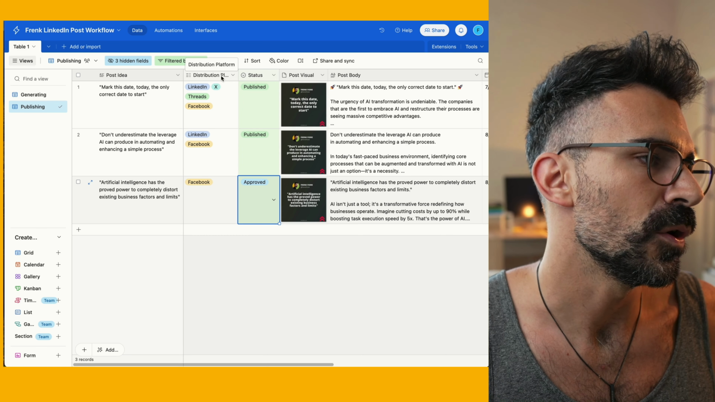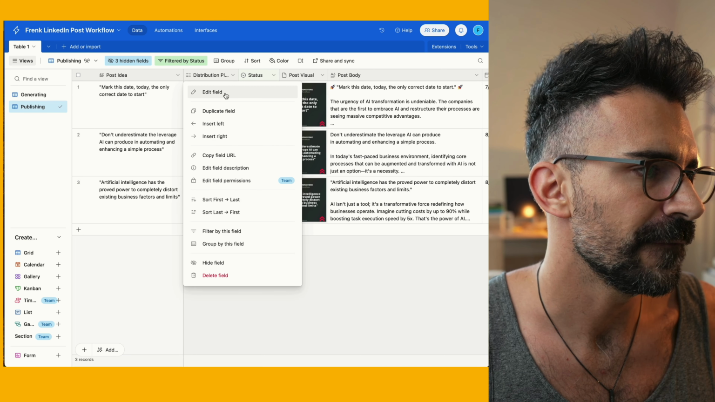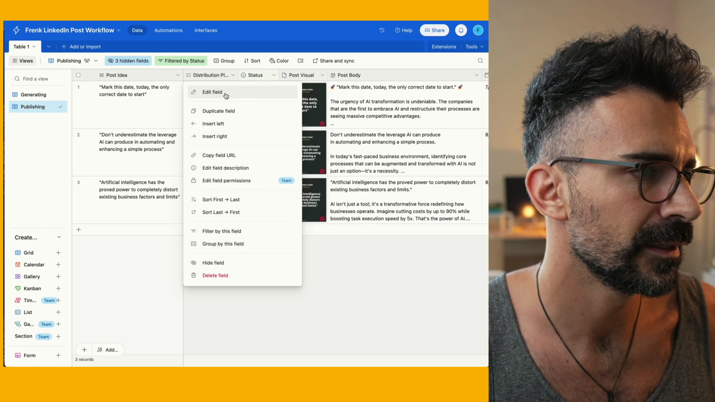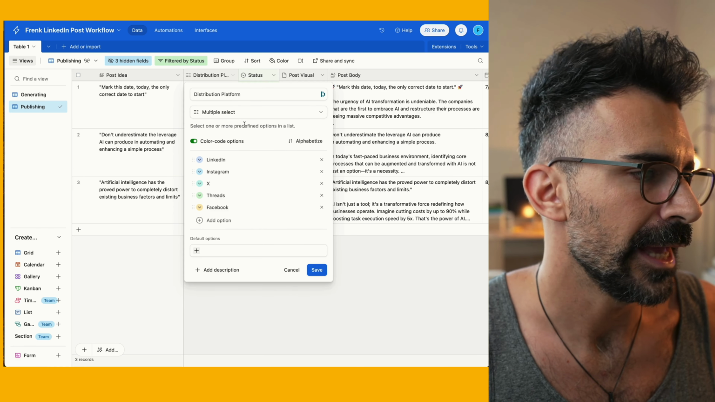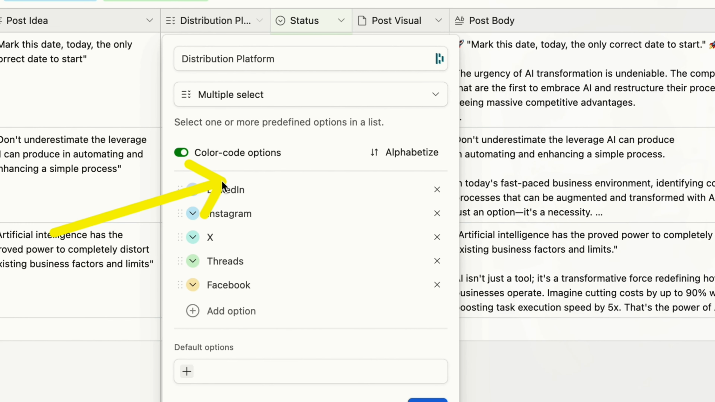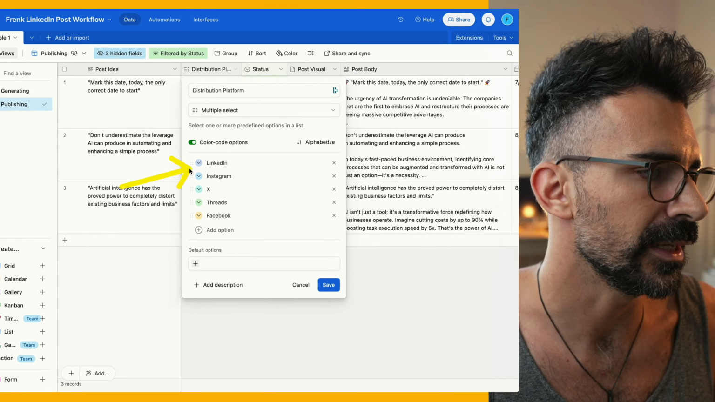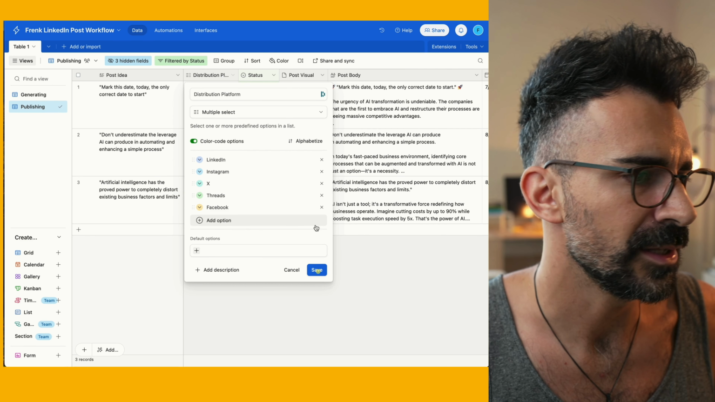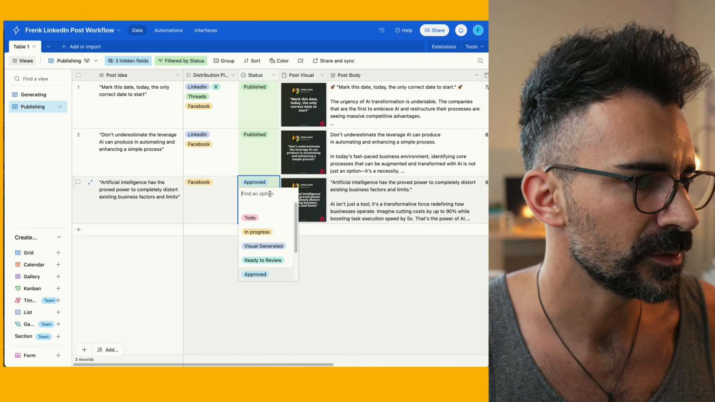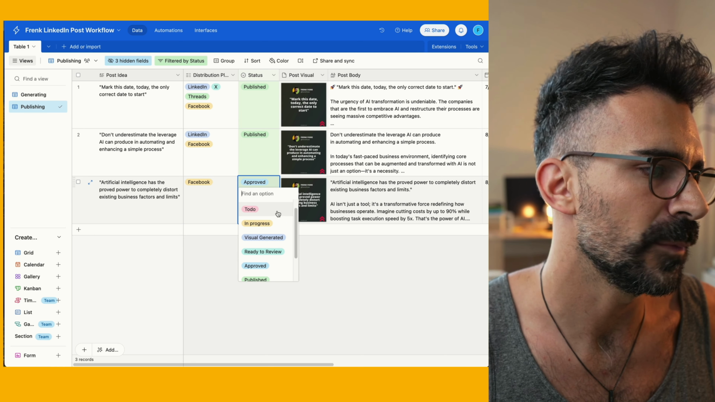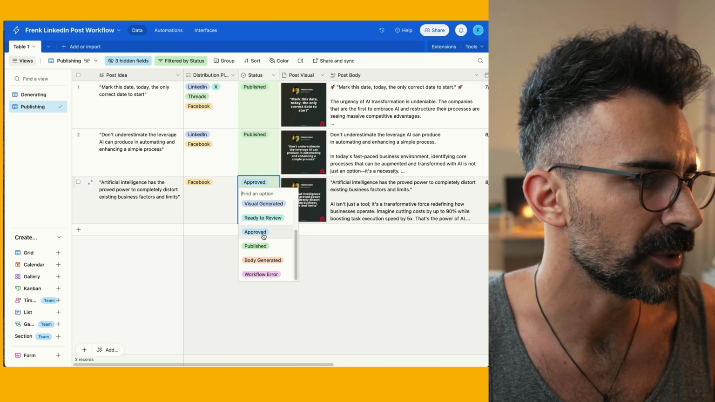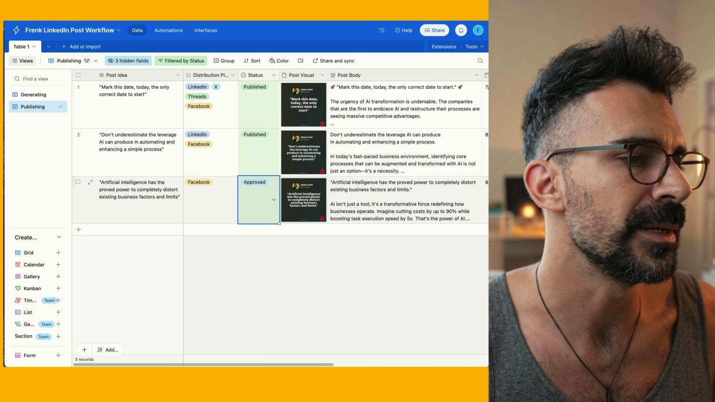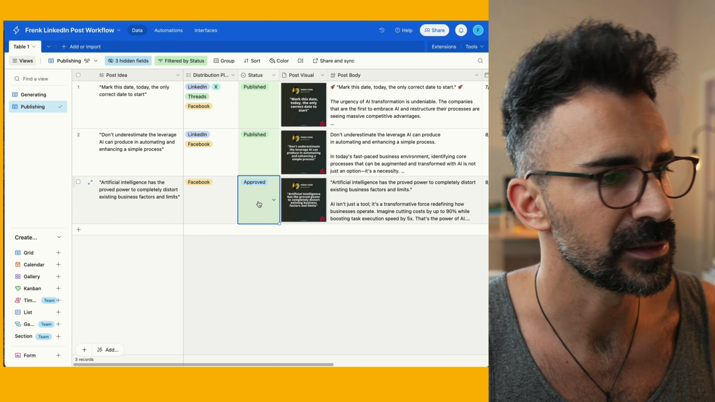The first column is a column of kind multiple select, and here you will put the platform that you want to work with. We will work today on LinkedIn and Facebook. And then we need another column, which is a status. It starts by standard with a status. We will need a status approved and a status published for the sake of this tutorial.